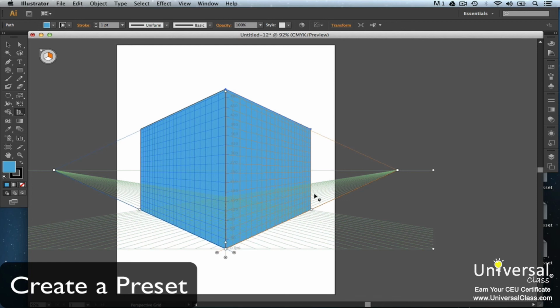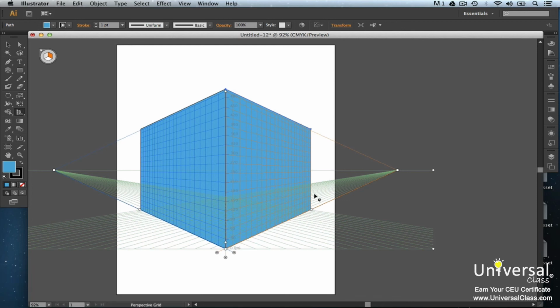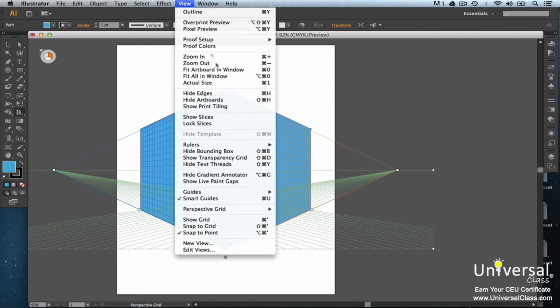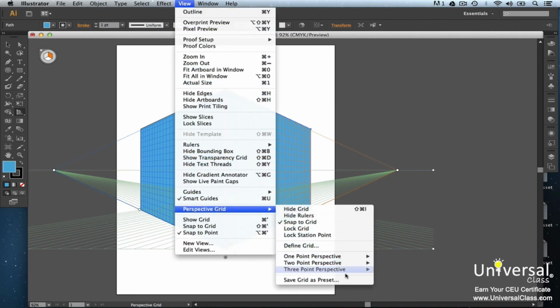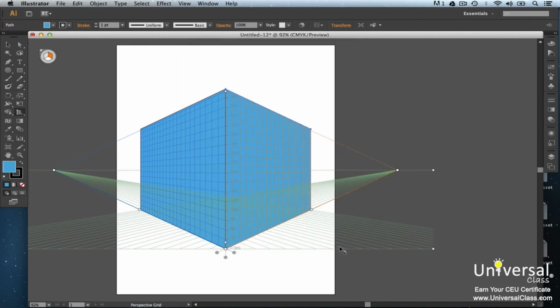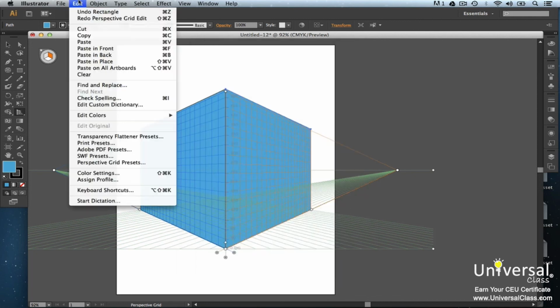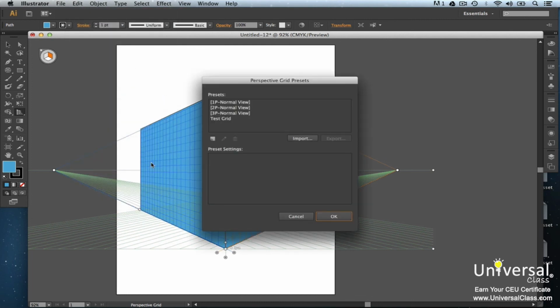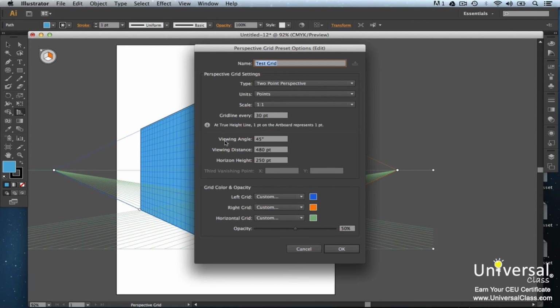You can also customize a grid, then save it as a preset. To do this, create your grid, then go to View, Perspective Grid, Save Grid as Preset. Enter a name for the grid. Choose the settings you want as well as the color and opacity settings. Click OK when you're finished. If you want to edit a preset, go to Edit, Perspective Grid Presets. Choose a preset, click Edit, and click OK when you're finished making changes.